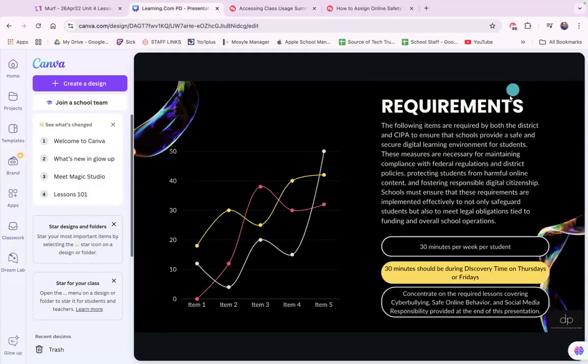Okay, I seem to have lost the ability to make this big again. So anyways, the requirements. The following items are required by both the district and SIPA to ensure that schools provide a safe and secure digital learning environment for students. These measures are necessary for maintaining compliance with federal regulations and district policies, protecting students from harmful online content, and fostering responsible digital citizenship. Schools must ensure that these requirements are implemented effectively to not only safeguard students, but also to meet legal obligations tied to funding and overall school operations.